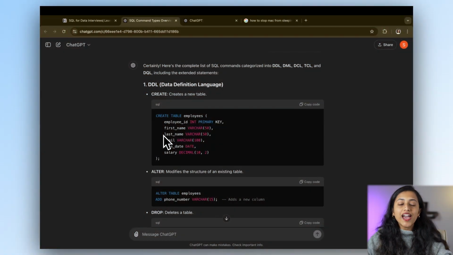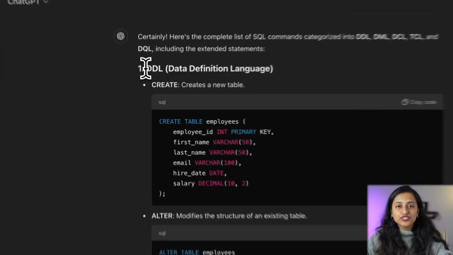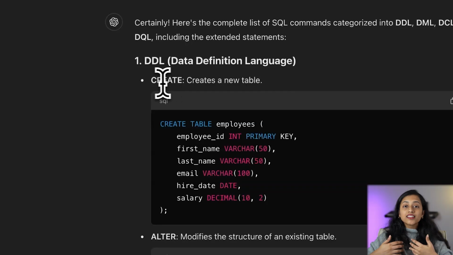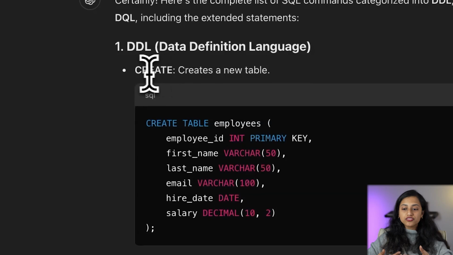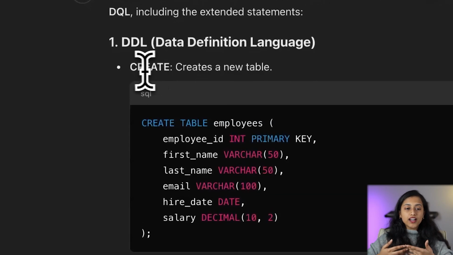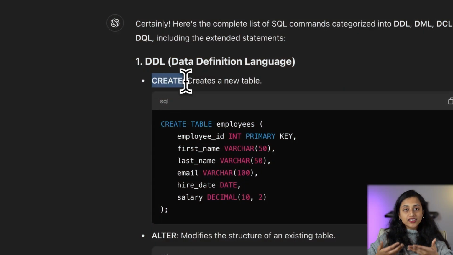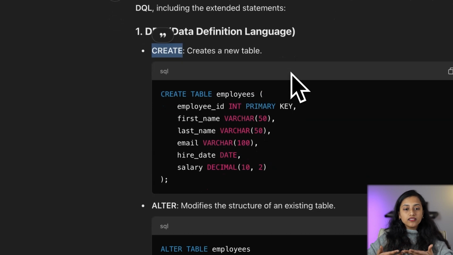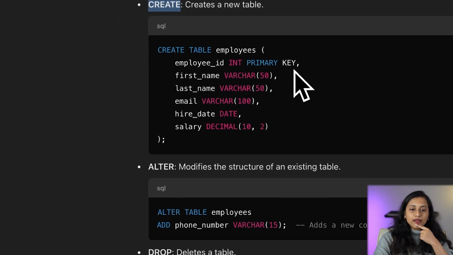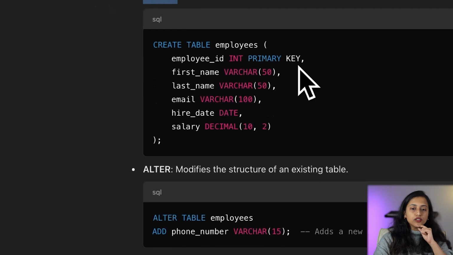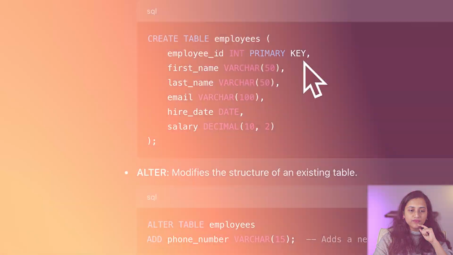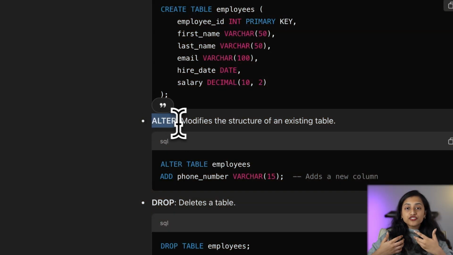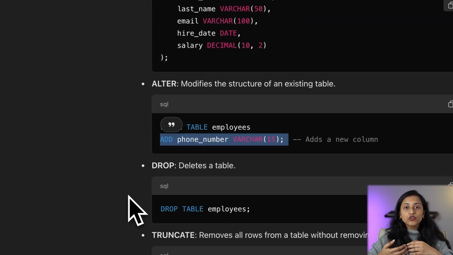First, let's look at data definition language, which is DDL. The DDL commands are used to define and manage database structures. The most common DDL commands are the create command. The create command creates a new table. Here, we are creating an employees table with different columns, namely employee ID, first name, last name, etc. The alter command modifies the structure of an existing database. In this case, we're adding a column called phone number.